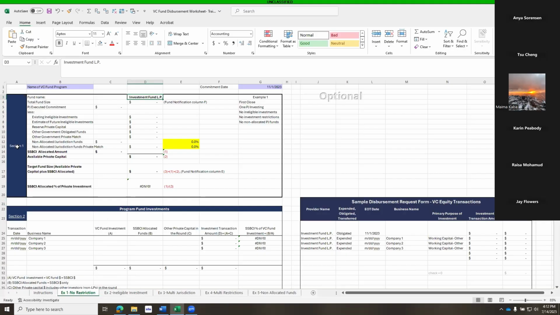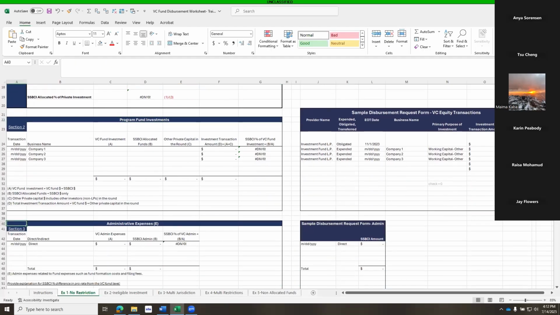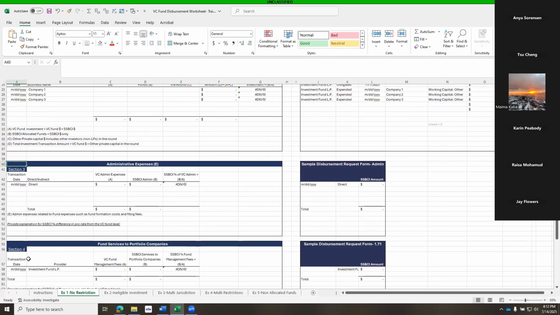The worksheet is laid out into 4 sections. Section 1 provides information on the funds and determines the SSBCI participation percentage in the fund. Section 2 provides information on the investment by the fund to the individual companies. Section 3 provides information on admin expenses paid by the fund. And Section 4 provides information on 171 fees paid by the fund.